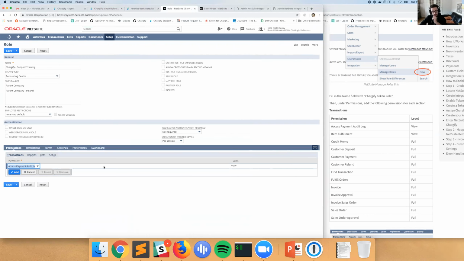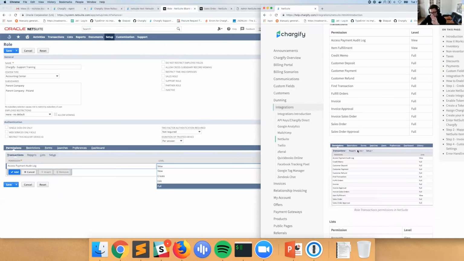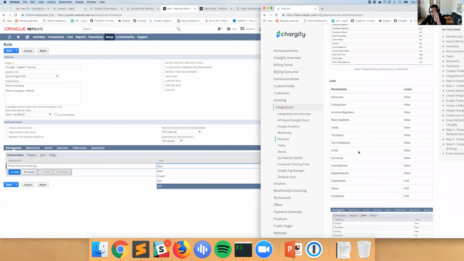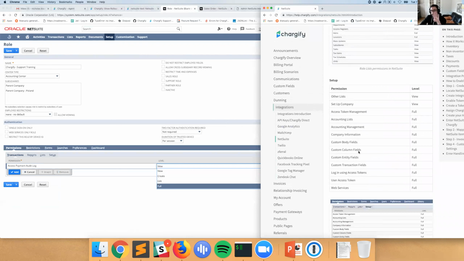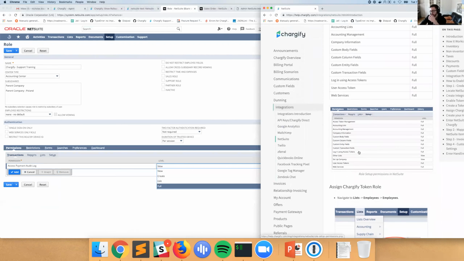It would be doing this: you pick this, and then the level is, in this case, view, but if it was full, you see the list on the level, you would mark it appropriately. You have to go through this for transactions, then for lists, and then for setup, all to have our integration access this. This is probably the most complicated process, except it's not really that complicated. It's just time consuming. It's literally just selecting the thing from the drop down and selecting the right access level, and then that's it.